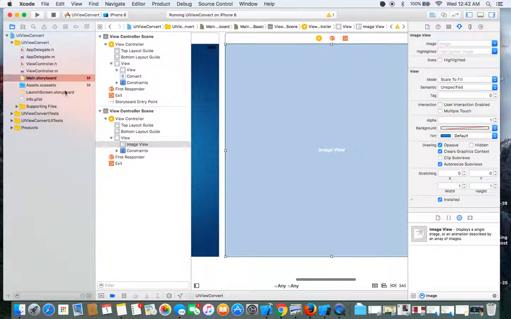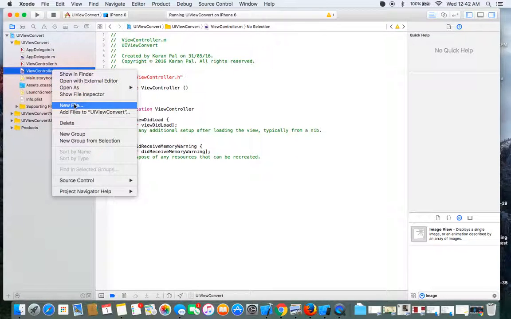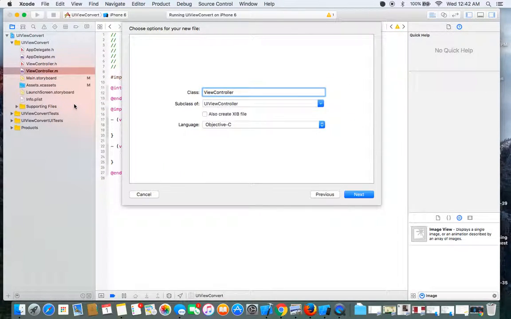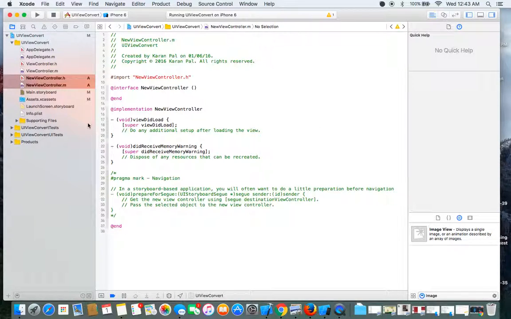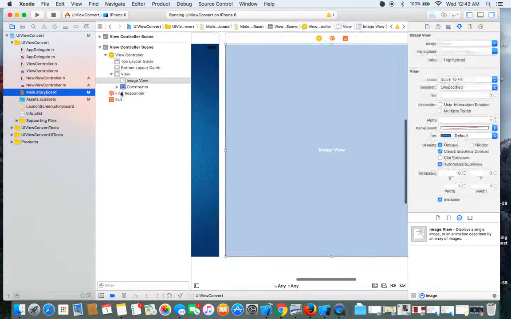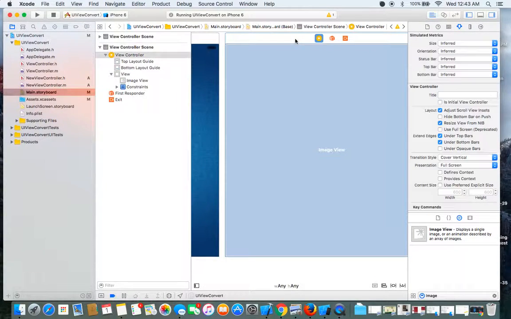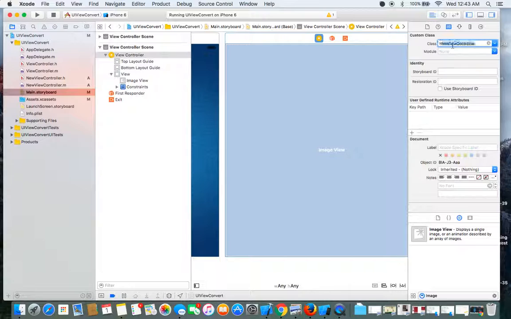So we'll just add a new class to it. I'll add a new file. I'll name it new view controller. Next. That's great. Okay. So in our main storyboard, we'll add the class for it, which will be new view controller. Okay. I'll add the storyboard ID also. So it will be the same as the class name. Depends what you set it.